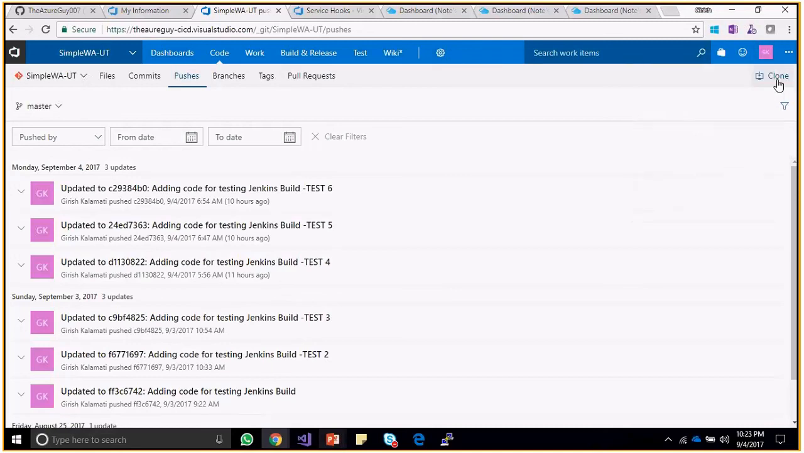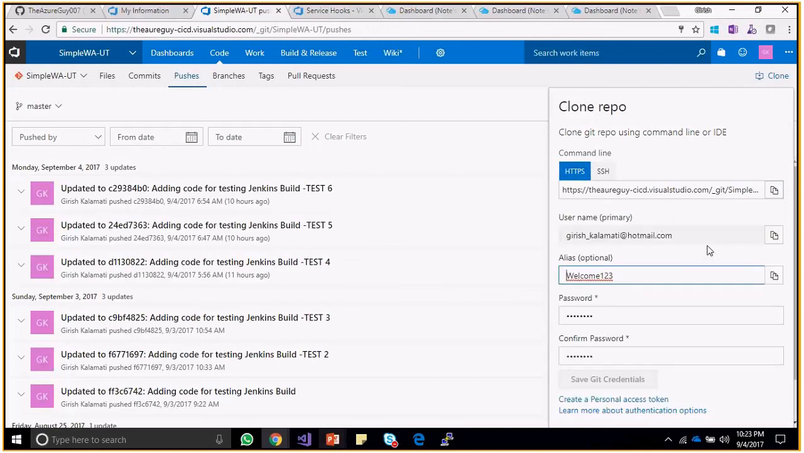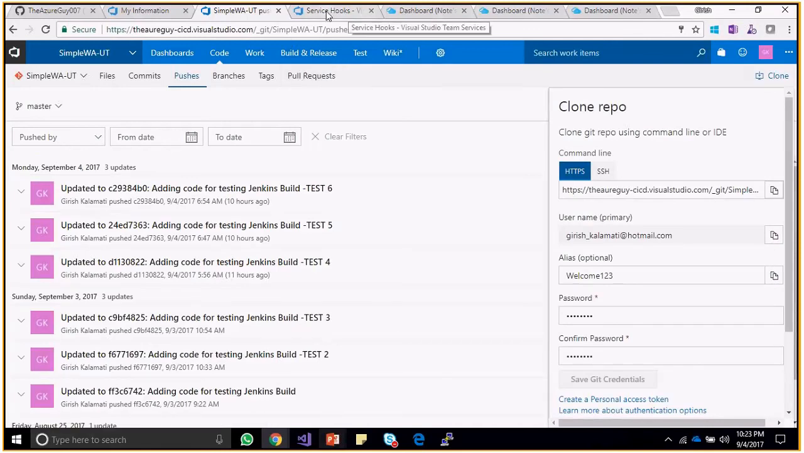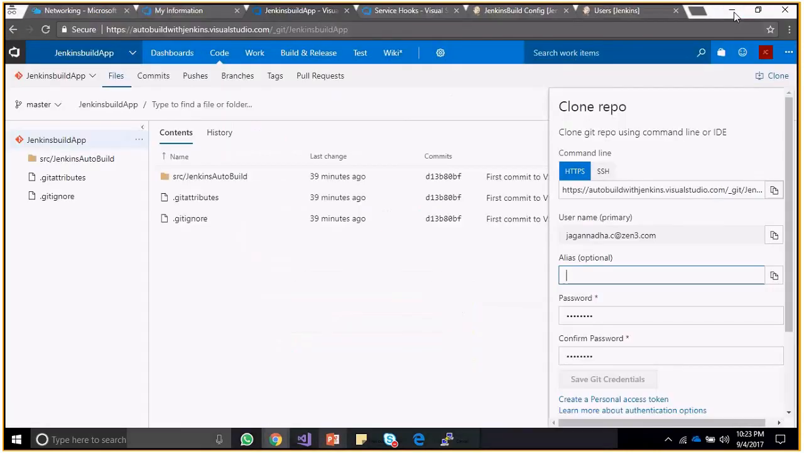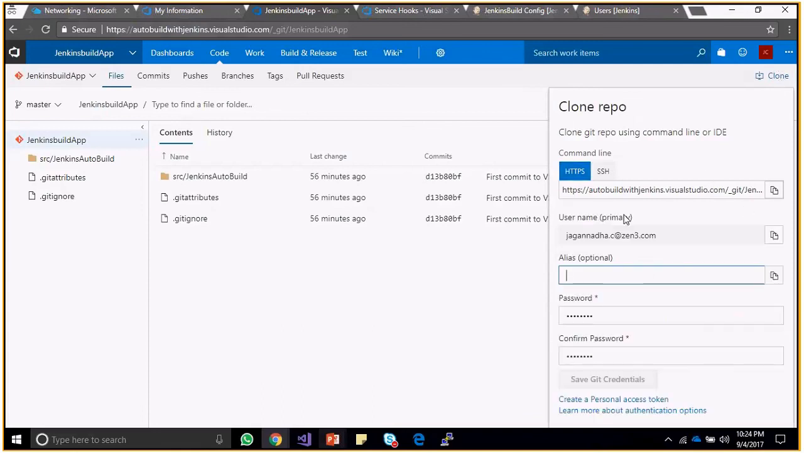Hey, Girish. Yeah? I just got a message from Visual Studio that my tools have been disabled. What is disabled? My user credentials are disabled. Is it? Yeah. Do one thing. Can I create once more? Yeah, it's disabled. Let me create once more.